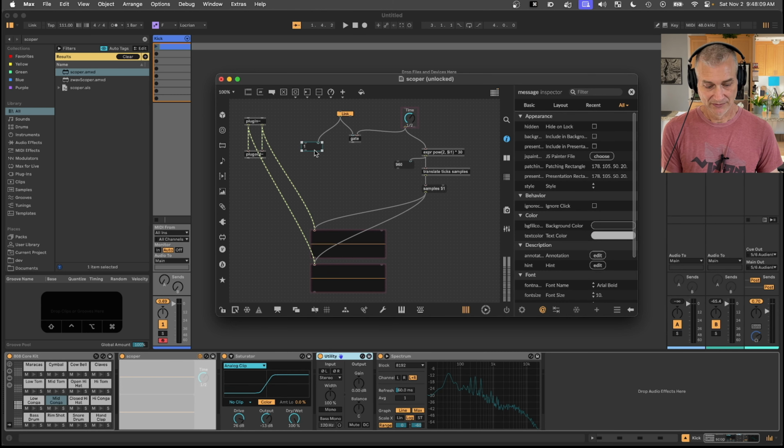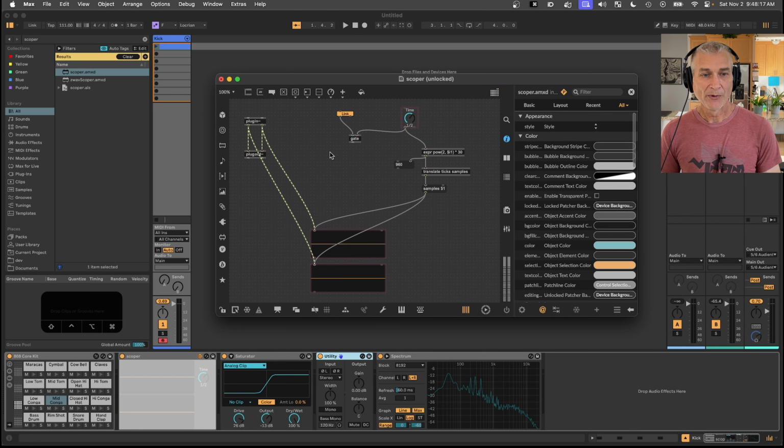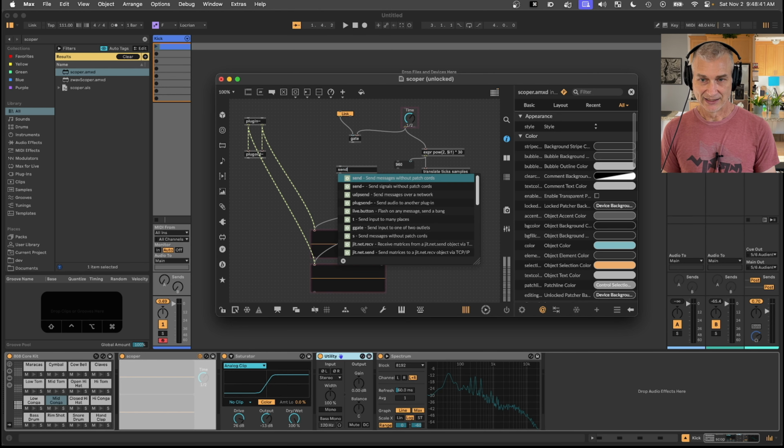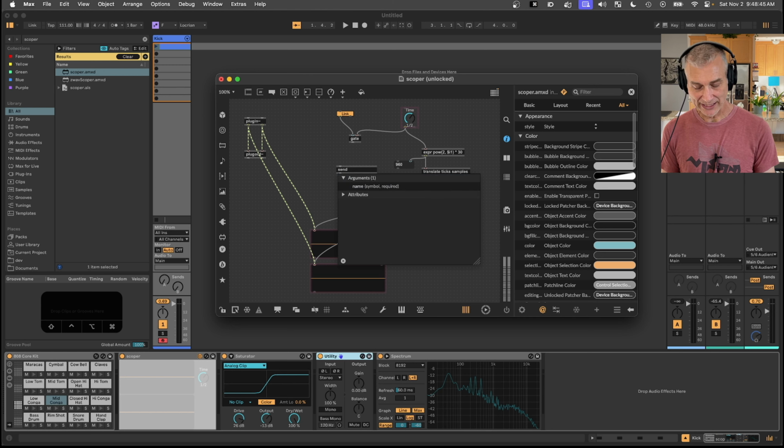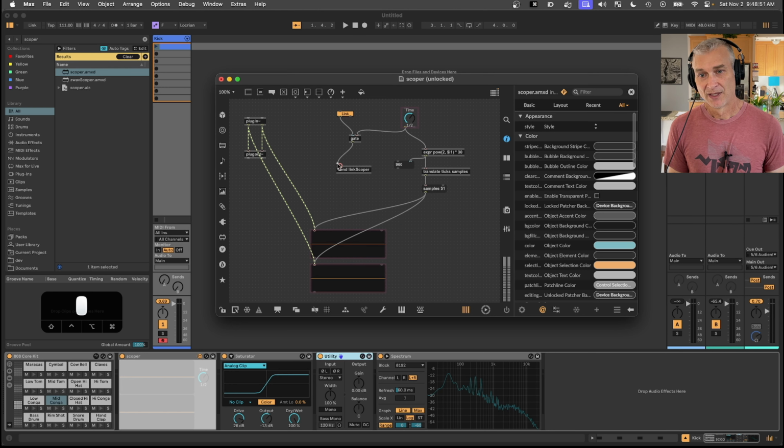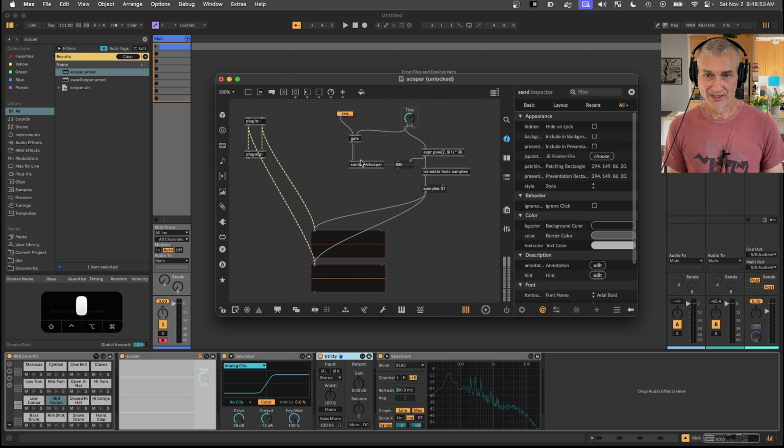So let's get rid of these things now. So what we need to do is we need to send this value to other instances of this device in the Live set if link is enabled. There's a natural way to do this in Max for Live called send. And what you do is you send to a named channel. And so we're going to name this link scoper. This will make more sense in a couple minutes here.